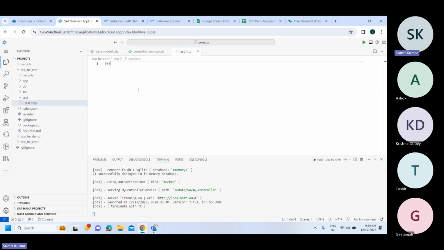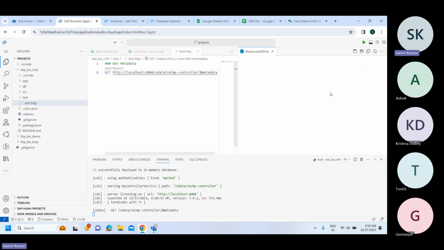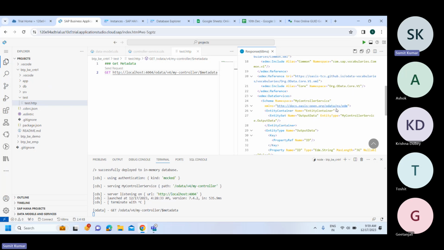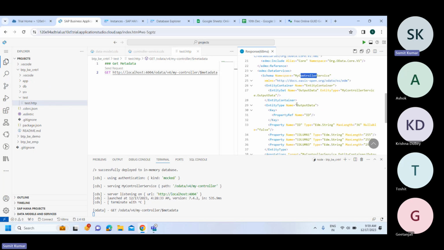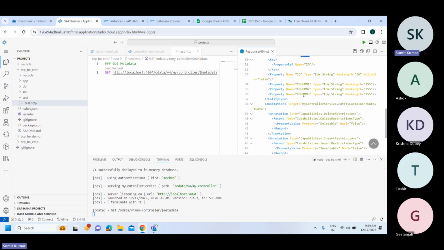And I'll just simply say get metadata. Okay, I'll just simply say get. Okay, and the endpoint for this is this one. And here I am interested in dollar $metadata. So I'll just simply say what all things my service contains. It just gave me that, okay, your service over here, name is my controller service, contains an output data entity with this set of columns.